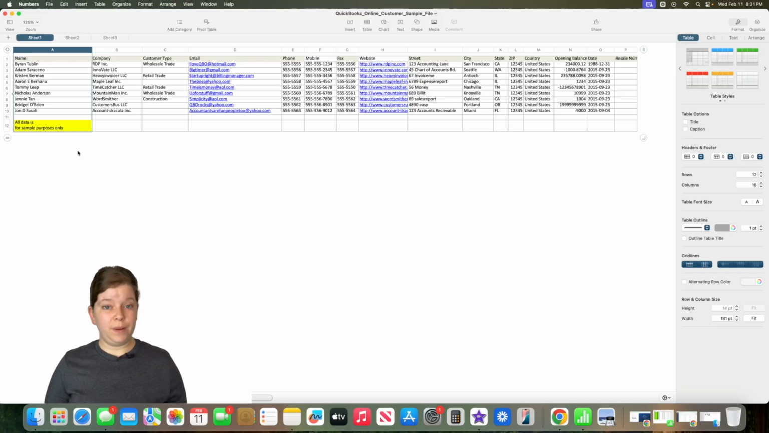Now, if you're including an opening balance as of a certain date, then your date column has a very specific format that QuickBooks requires, and that is year-month-day. And if that's not correct, QuickBooks will not allow you to import your list until that is corrected. But the good news is the phone number does not have to be any specific format, so you can leave those however they show up on your list.